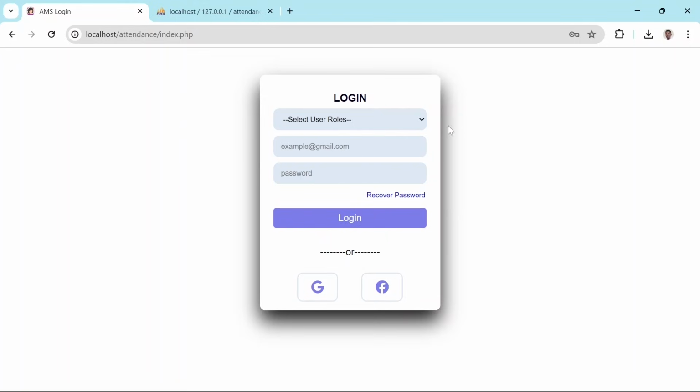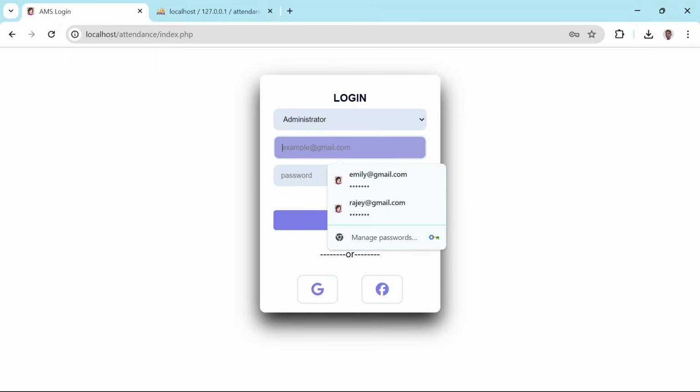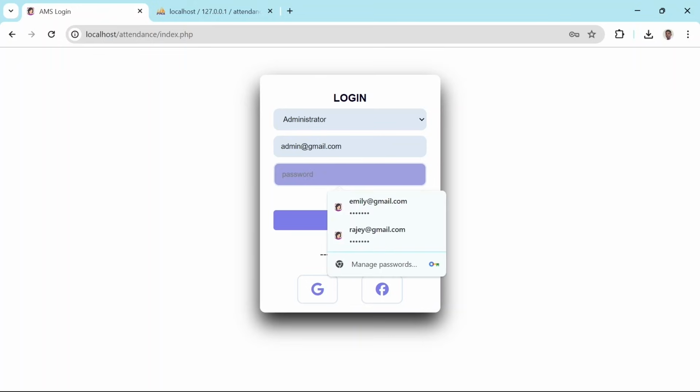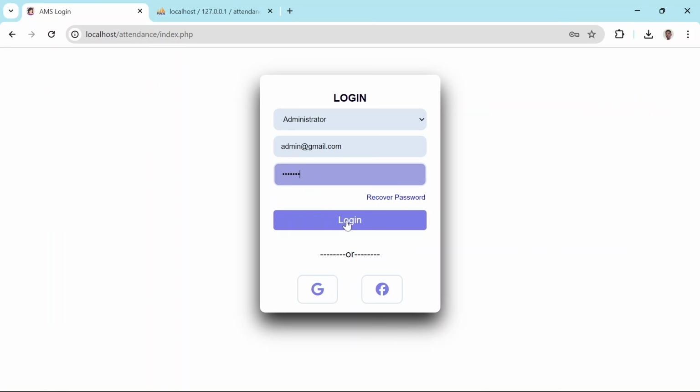This project simplifies attendance with admin and lecture roles. Admin sets up everything while lectures take attendance and export data. Now, allow me to log in using the administrator's email and password. I will provide a text file containing the passwords to facilitate your login if you decide to download the project.